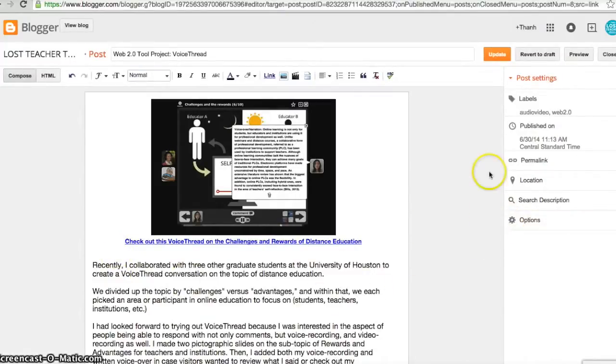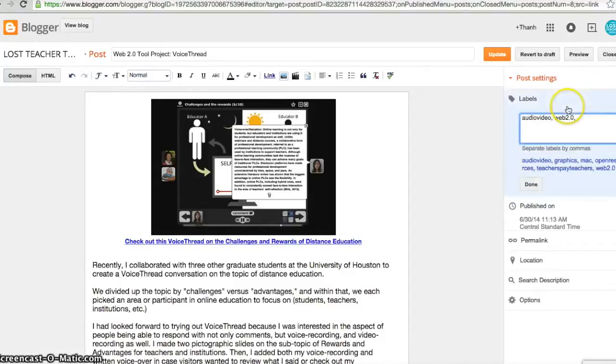So this is the important part. On my post, underneath my post settings, there's an area called Labels. Okay, I'm going to click on this area, and I'm going to call this post Presentation.